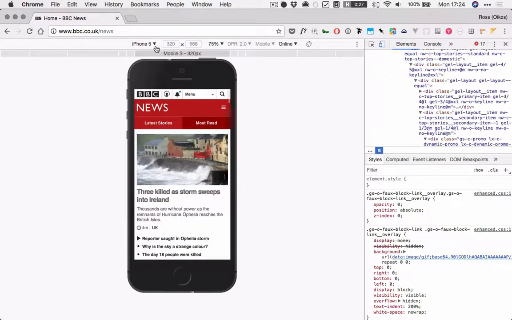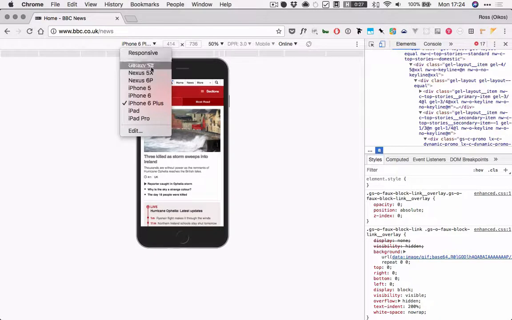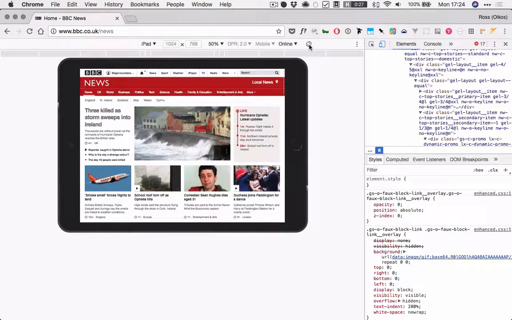And that's zoomed me back into 100% because that fits on my screen. So I can pretend to be an iPhone 6 Plus, which is bigger. It's now zoomed me out to 50%. I can choose to be an iPad, and again I can rotate that and it zoomed me out.